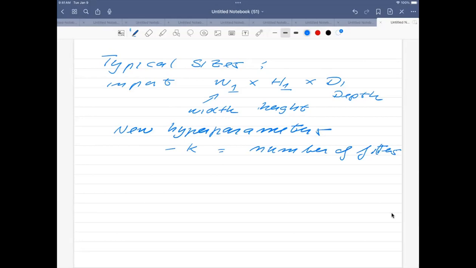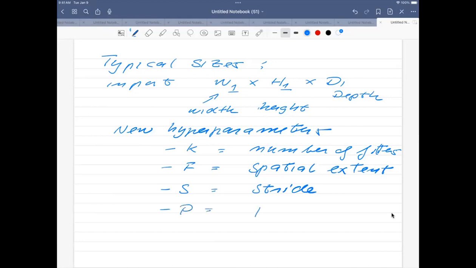I'm going to have F, which is their spatial extent. So in the previous case, we looked at a filter which was 5 by 5 or 3 by 3. We are going to have S, which is the stride when we perform the convolutional process. And then this padding, which is also a parameter which is typically used. And the typical values for the padding are either 0 or 1.